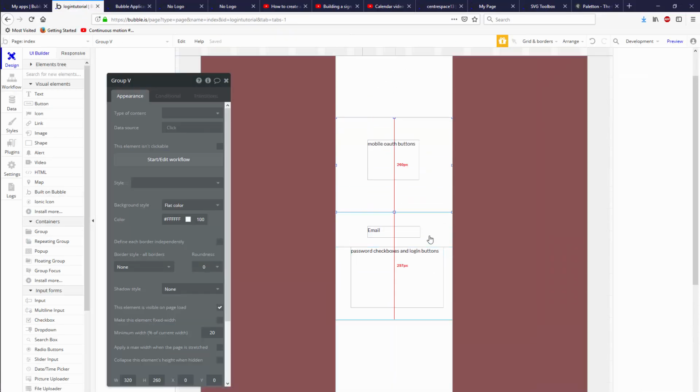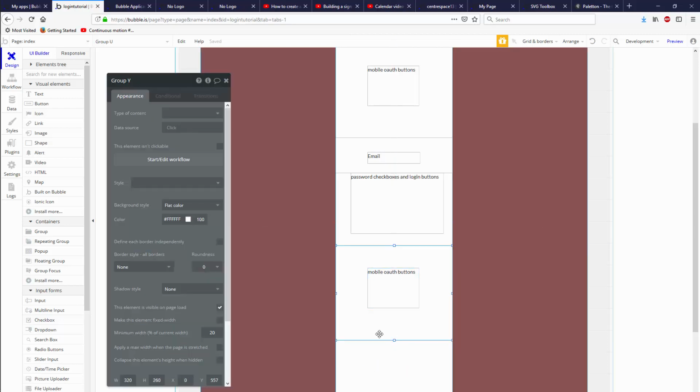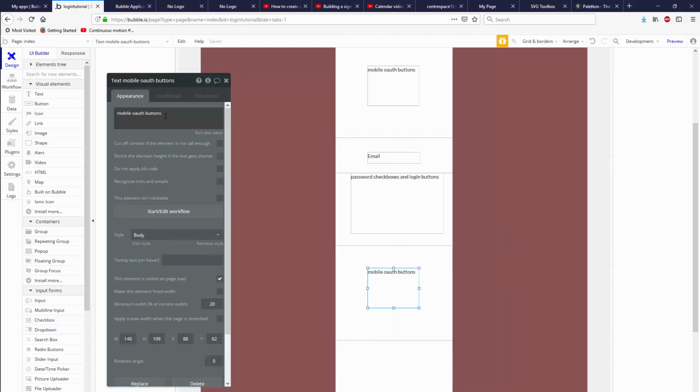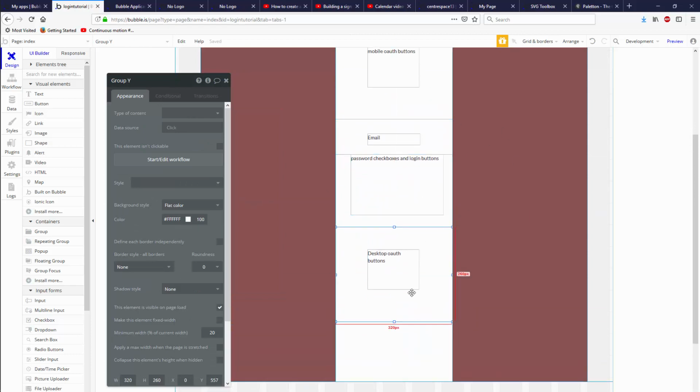We're going to grab our mobile OAuth buttons and put that right here, holding down Control, making sure that this lights up red so that it stays inside the group. If you hold down Control, it should slide down and create a duplicate. Now, instead of mobile OAuth, here we're going to write desktop OAuth buttons. Desktop OAuth buttons is going to appear, but only at a certain point anyways.